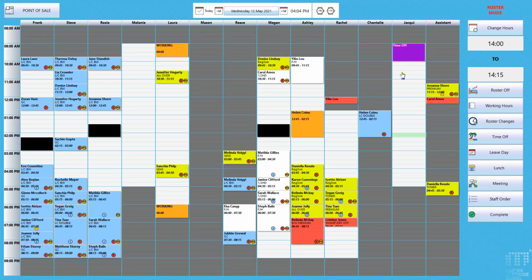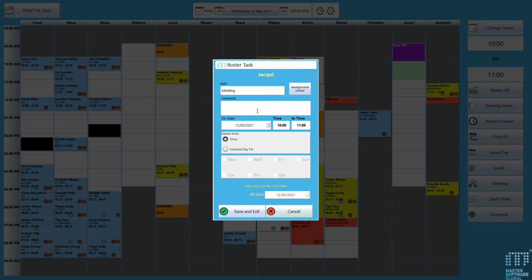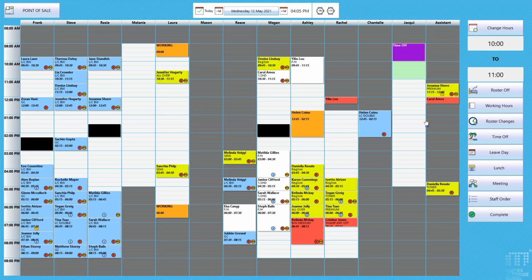Meeting does the exact same thing. The only difference with the meeting is I could put a note, so you can say what the meeting is for. Lunches operate the exact same way, but obviously they will look a little bit different.